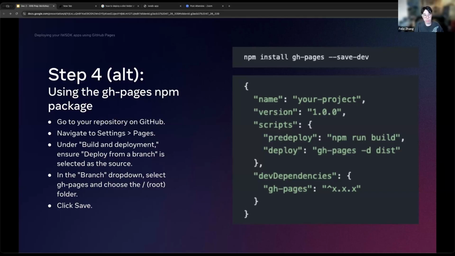What you can do is install the gh-pages npm package as a dev dependency, and go into your repository on GitHub and navigate to the settings pages. Remember, just now we were using GitHub Actions. Right now, we're not going to do that. We're going to select deploy from a branch, and in the branch dropdown, select gh-pages and choose the slash root folder, and then click save, and we're all good.